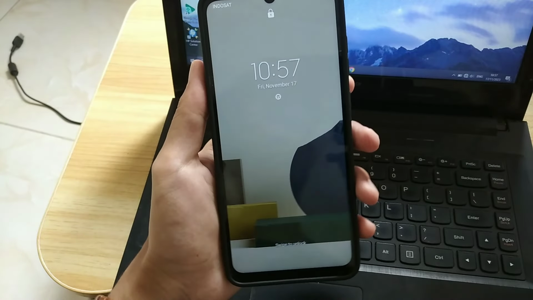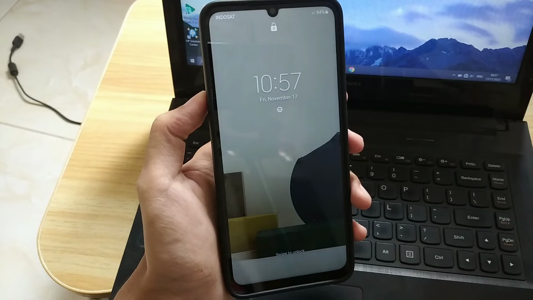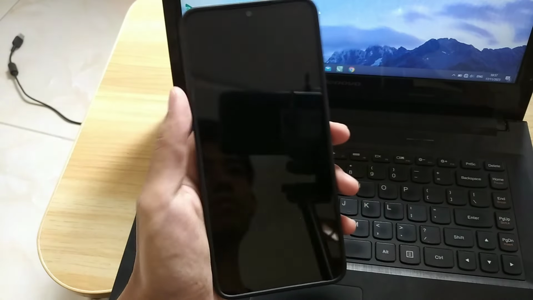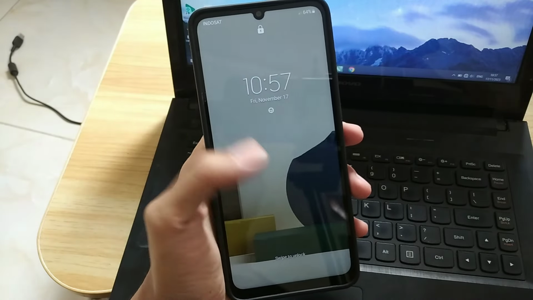Okay guys, those are the steps to turn on a Samsung phone without using the power button. Pretty easy, right?